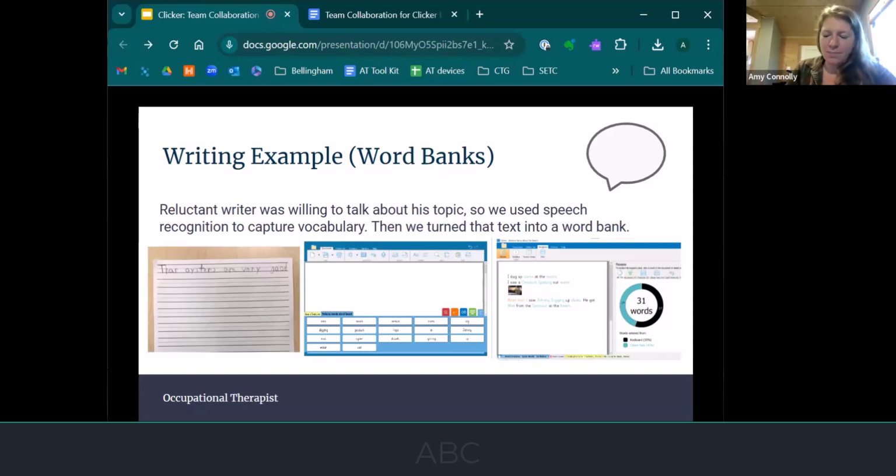That dictation captured some key words, which I just copied into the word bank pretty quickly, because when you're creating a word bank, you can just provide a passage basically, and if it's formatted with the appropriate commas, it becomes a word bank. So then he used the word bank to write this story.